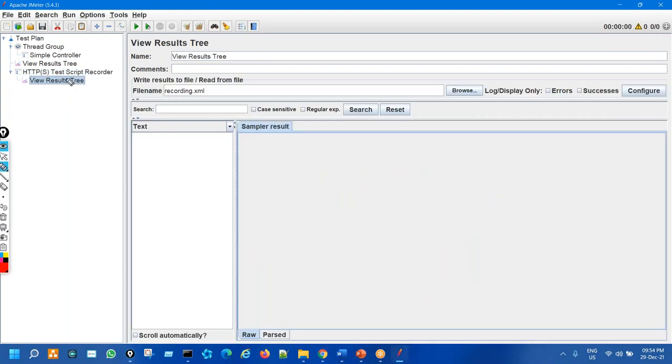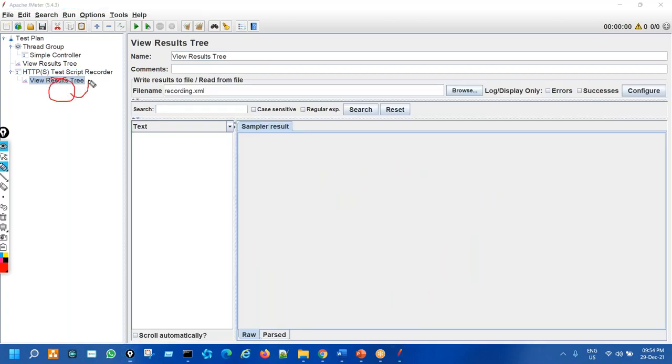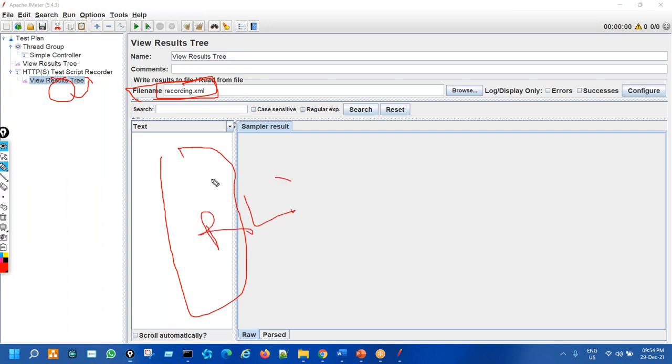Now come to the View Results Tree, which is inside this HTTP Test Script Recorder. Here you'll see a file, recording.xml. This is the file. By default, it's given by the JMeter people that whenever we record, the original recording log that we get here will be saved in this file.